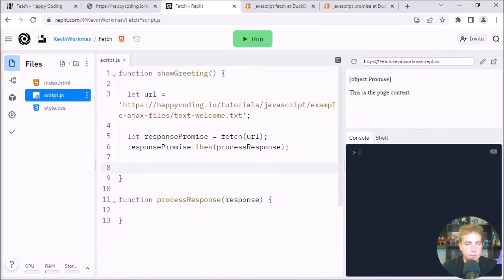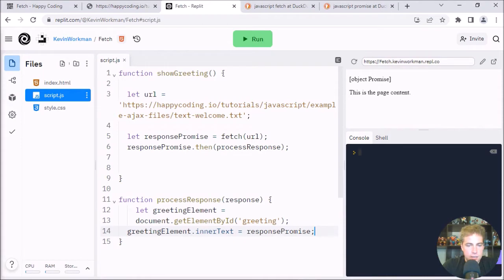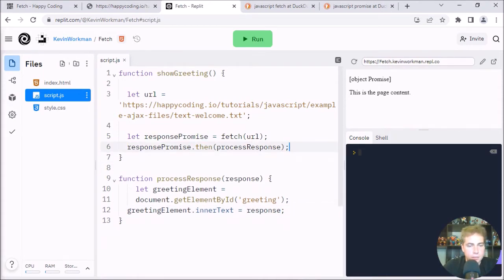So let me move this code down, I think. And maybe I'll do this, response. Okay, so now I'm getting the element and I am setting the inner text to the response. So I'm going to save this and run. And this is still maybe not what you would expect because I'm still getting this object Response. So what this is telling me is the response is itself an object. And so I need to somehow do something with it to actually get the content of the response.